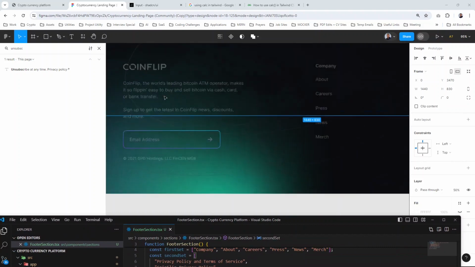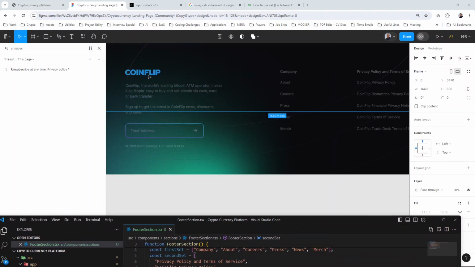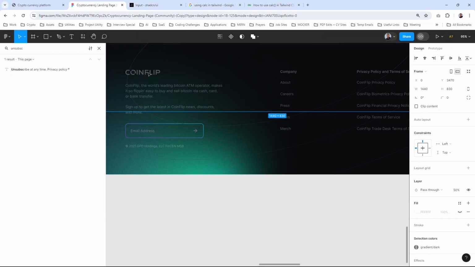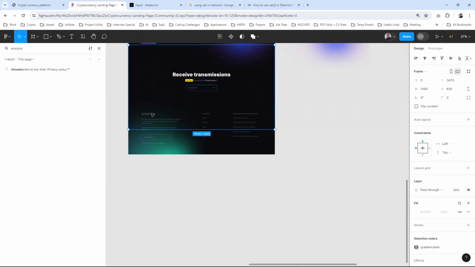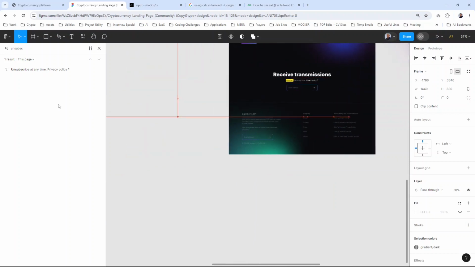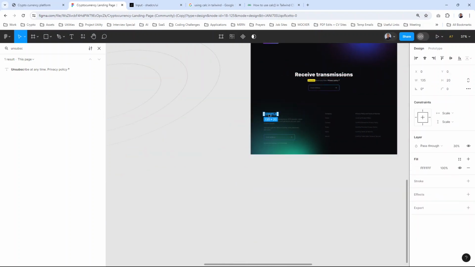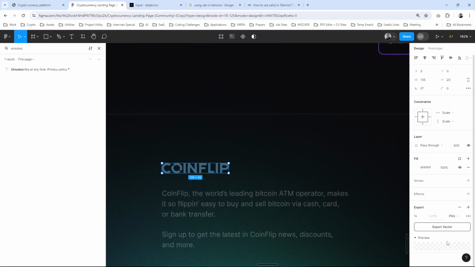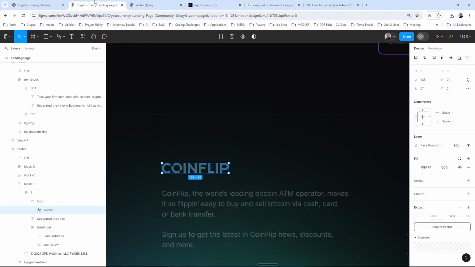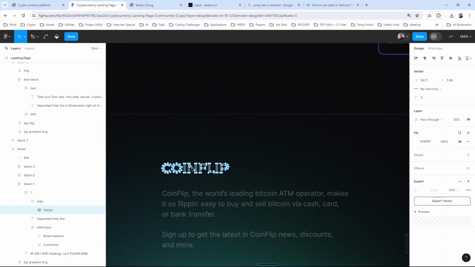So the other section we might just need is the footer logo here. I think that's an image. Okay, so let's do export, preview. Is that the right thing? Let's do SVG. You can't see anything. That's weird.